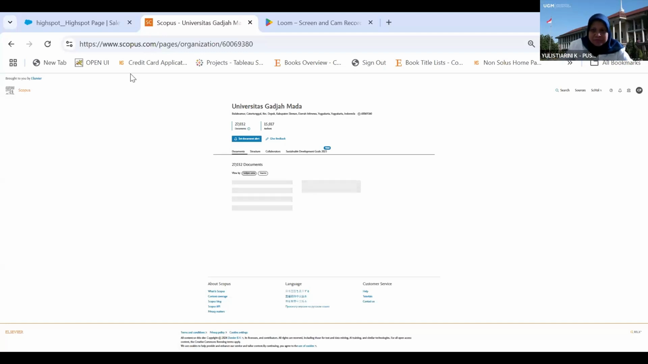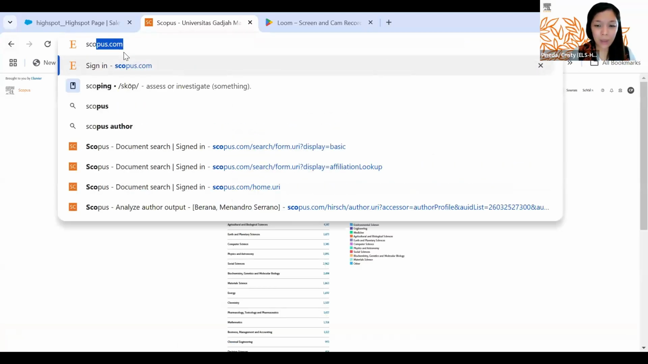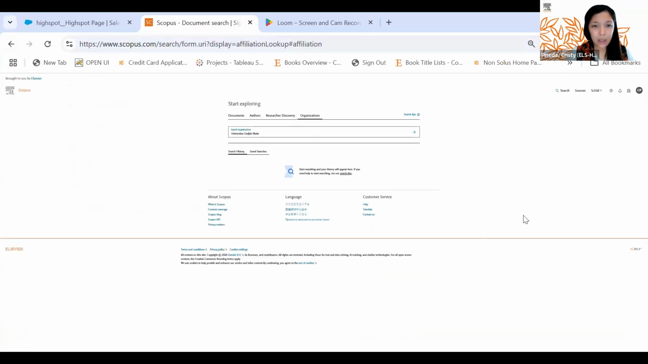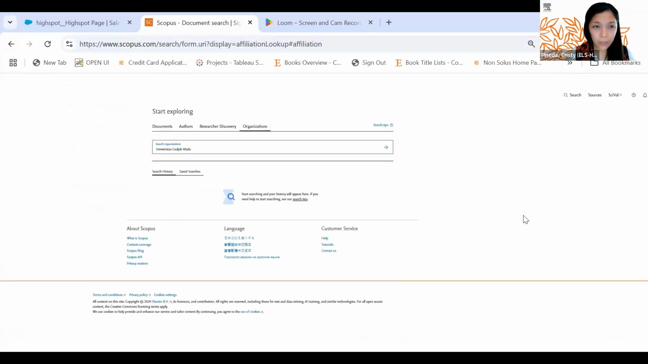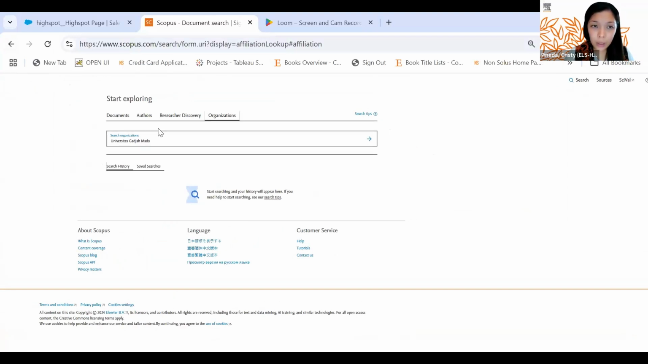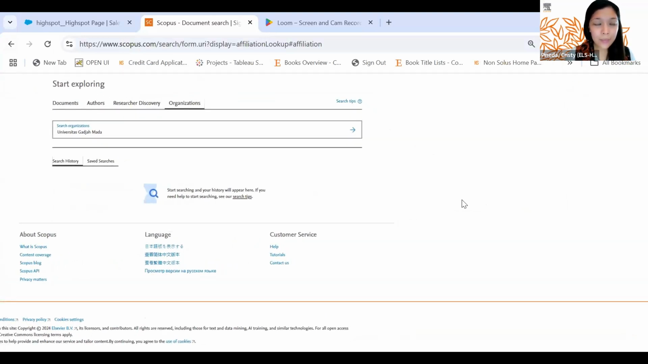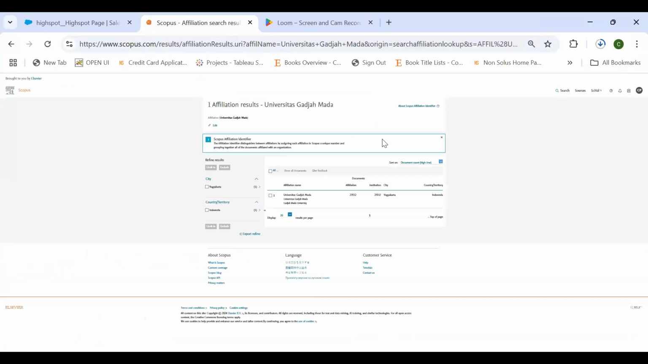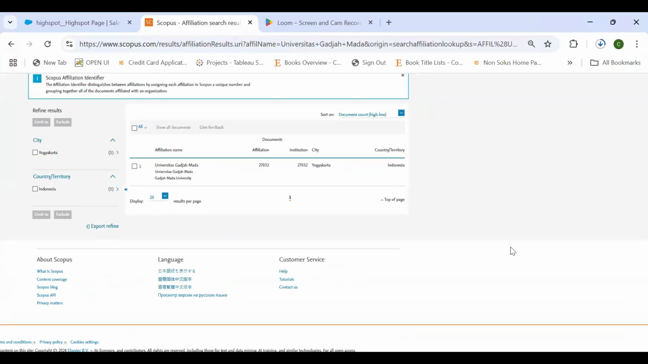Yes. Okay, sorry. So let me just type again scopus.com so we could walk you through. Okay, so for scopus.com, you could search by document, author, researcher discovery, or based on topic and organization. So I will start by searching by organization. In this case, UGM. Okay. So here you would be able to see how many affiliations UGM has.